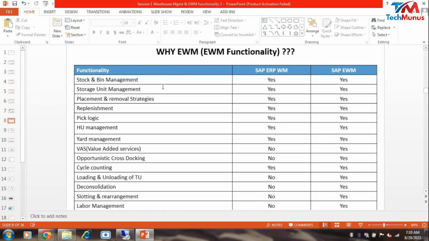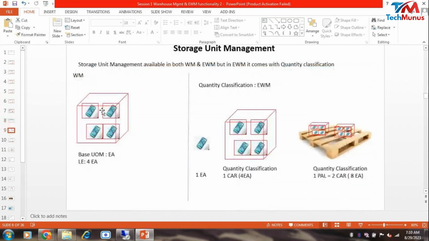Next is storage unit management. Now what is the meaning of storage unit management in WM and what is there in EWM, that we will see. So here in SAP EWM, we have something like an LE quantity, right? Whenever we do the final put away for the product, for the bin some quantity is defined based on its capacity. So imagine a bin is there and its capacity is to store 4 products. So for this bin, the storage unit quantity or LE quantity will be 4 eaches.